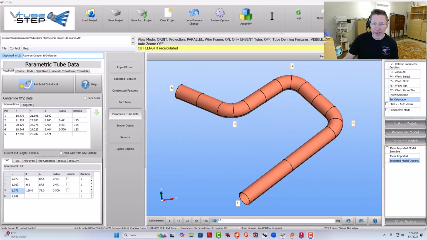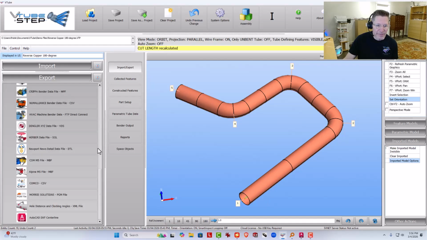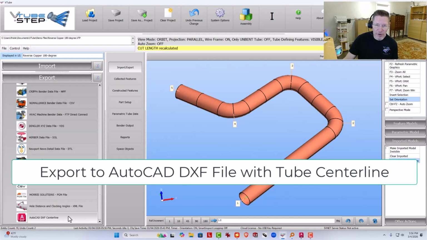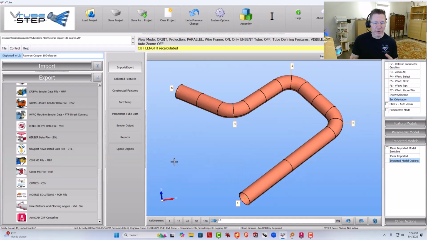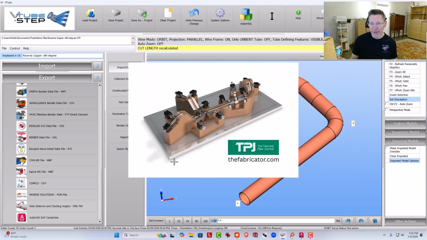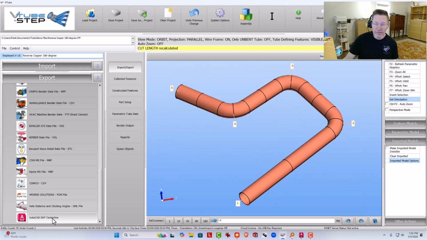I had a customer ask me if I would add the AutoCAD DXF format, and all he needed was the AutoCAD DXF format to contain the center line of the tube shape in order to use for building up gauges. And so I went ahead and added that, and that's what I'm going to show you in this video. So let's go ahead and work our way through that.